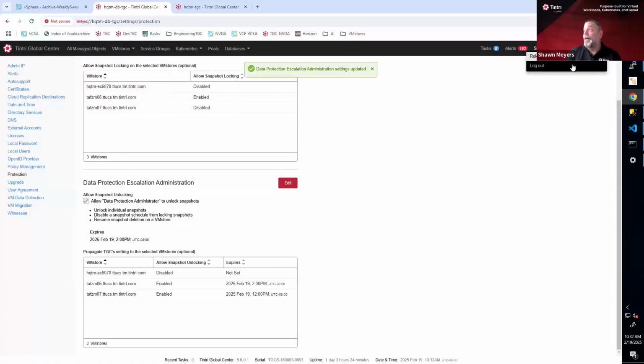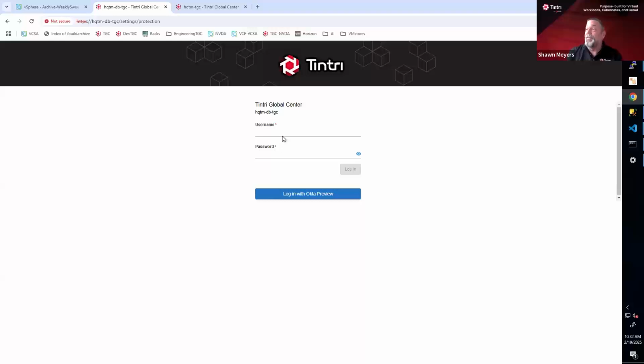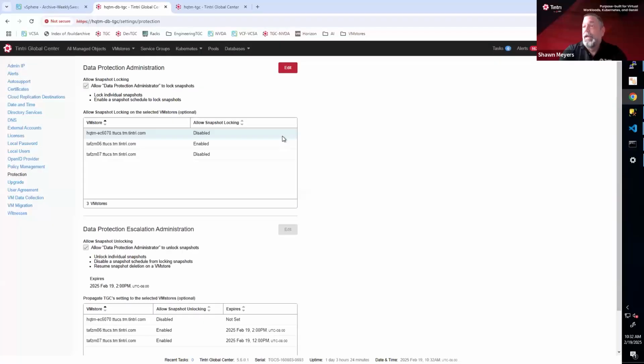Now to do a delete though, I'm going to log out and log back in as DPA. Again, once you start playing with it for a while, it's going to be much smoother. When you first start doing things, it seems a little clunky. I know it literally works through the process.